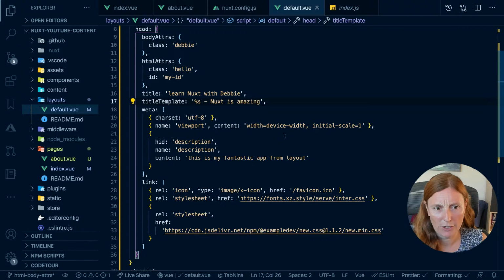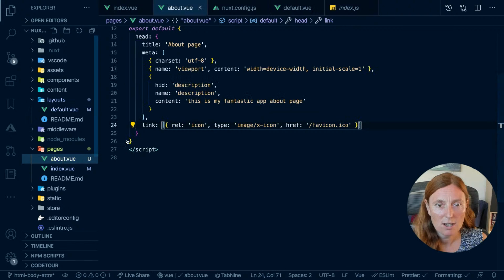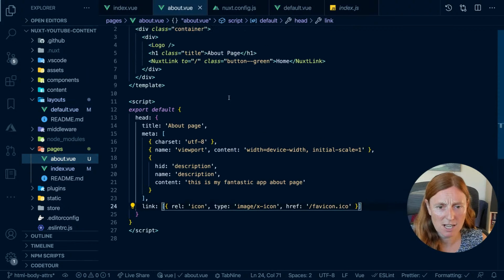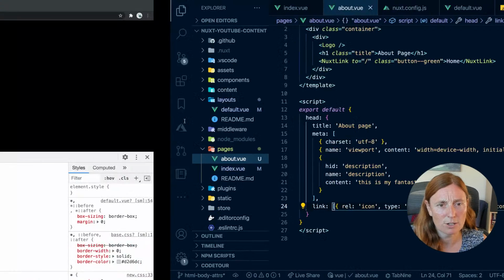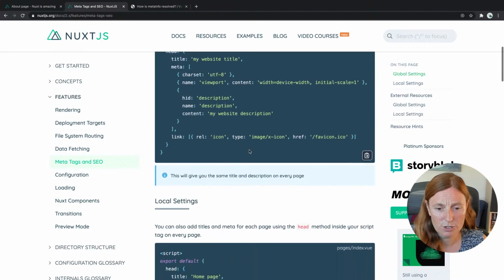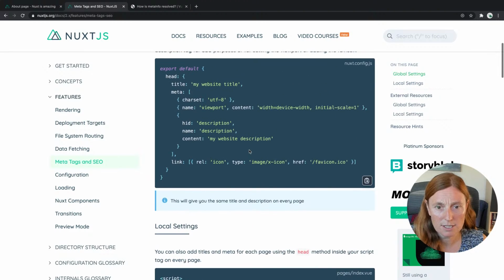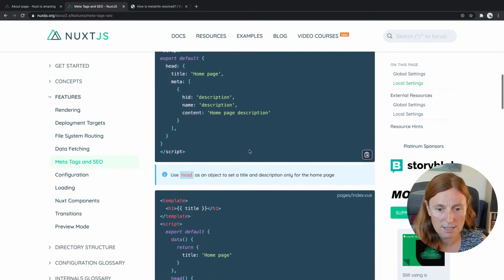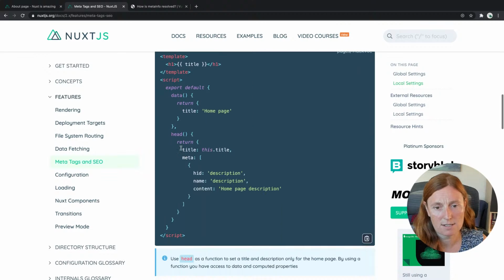Okay, what else can we do? So at page level, right? So at page level, we have, let's go to the about page. We have this in here at page level. Now we can actually use a function instead. I'll show you in the documentation first. So this is the normal one. This is here, and this is the function, right?